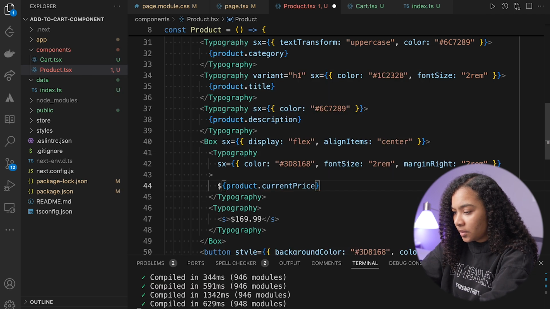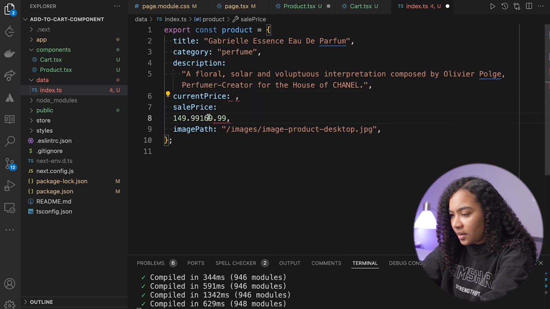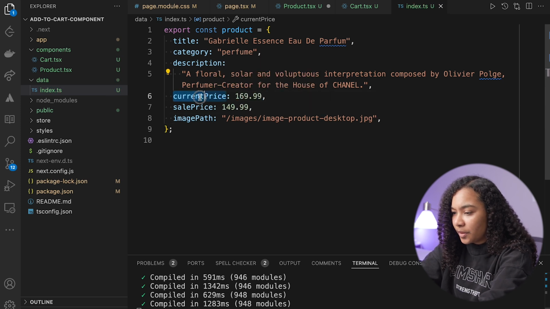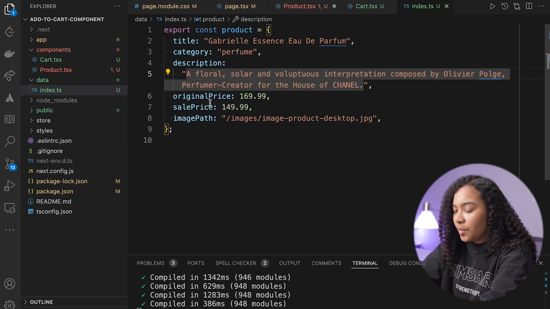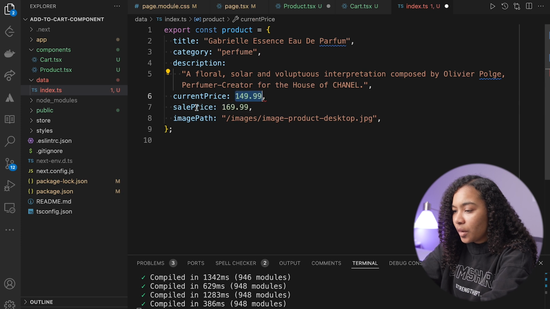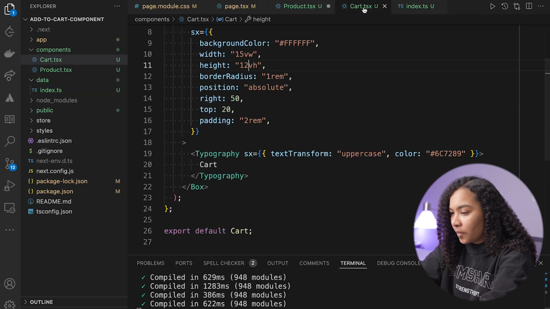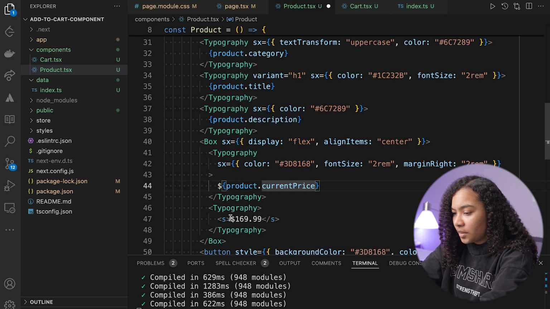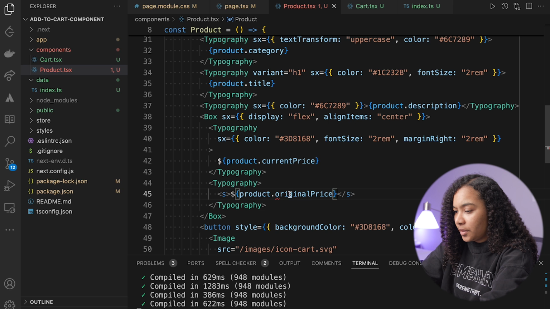product.current price. Oh, sorry, I think I did these backwards. This is the sale price, and this is original price, really. Not current price, original price. Or maybe I should actually, I wasn't really thinking that through. Let's do current price and original price. So we'll say current price, and then we'll do product dot original price.